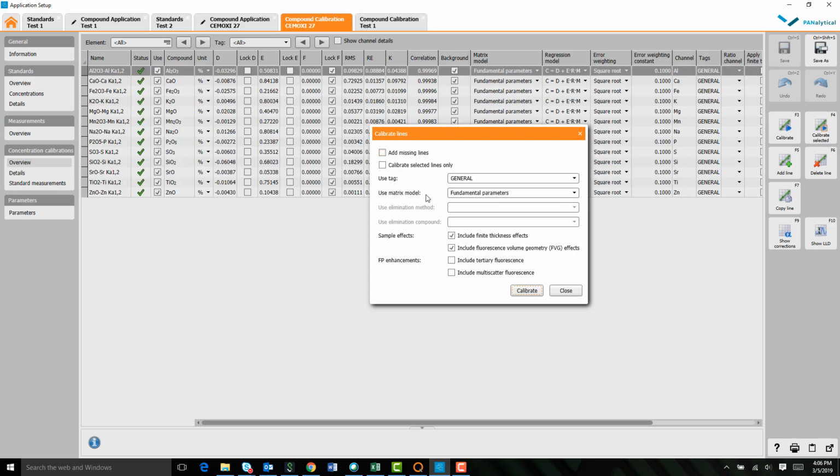Matrix models are used to correct for absorption and enhancement effects that happen during XRF. Certain elements can excite other elements. They can absorb energy from other elements. So they can artificially enhance or absorb the numbers there and make the graph look a little bit sloppy. So what the matrix model does is it tries to correct for that.